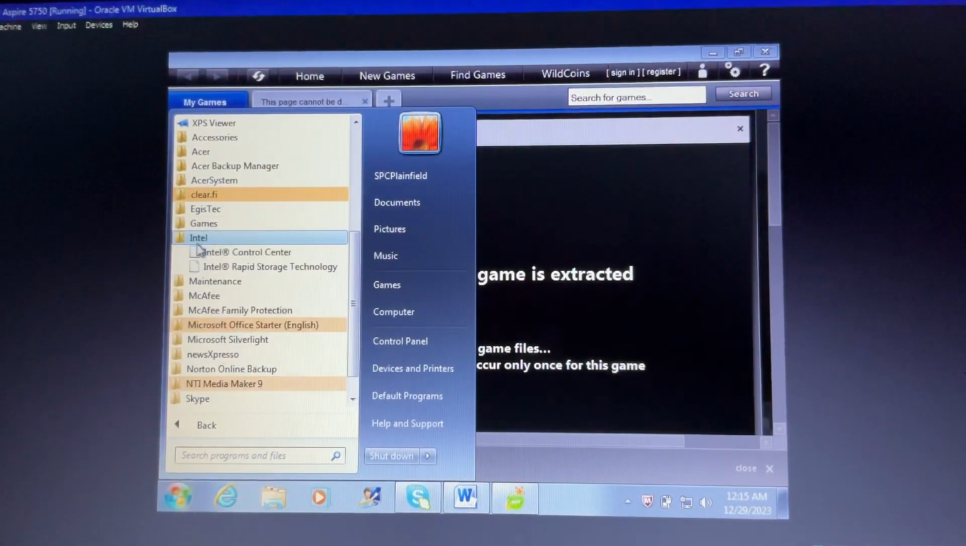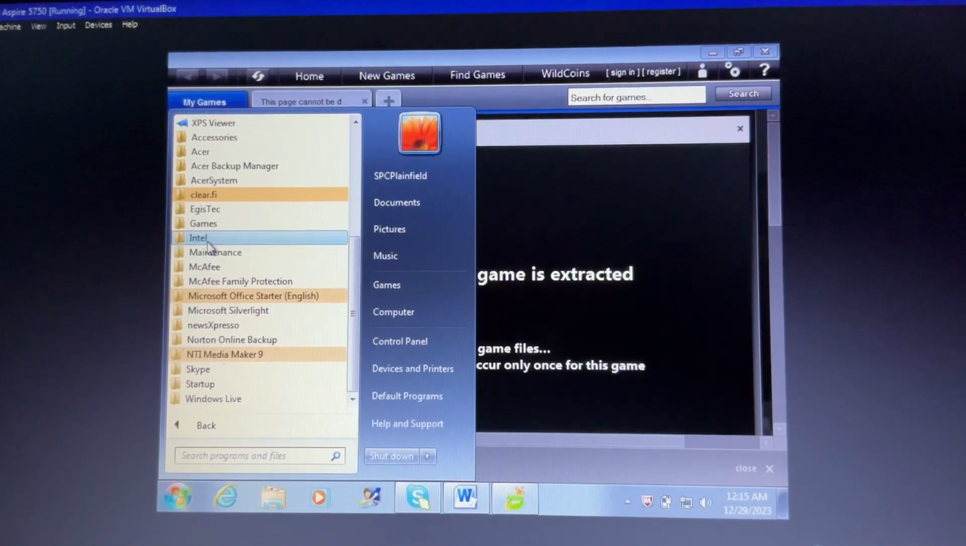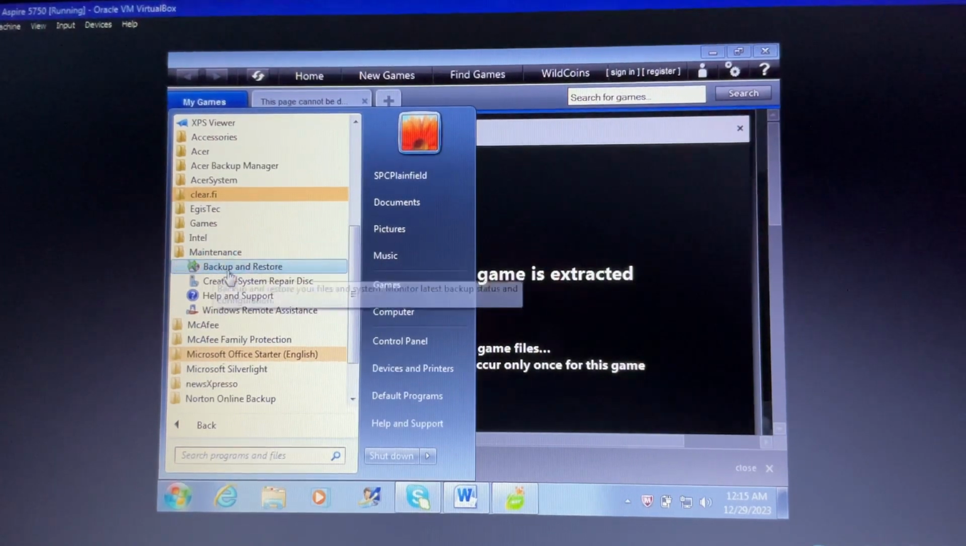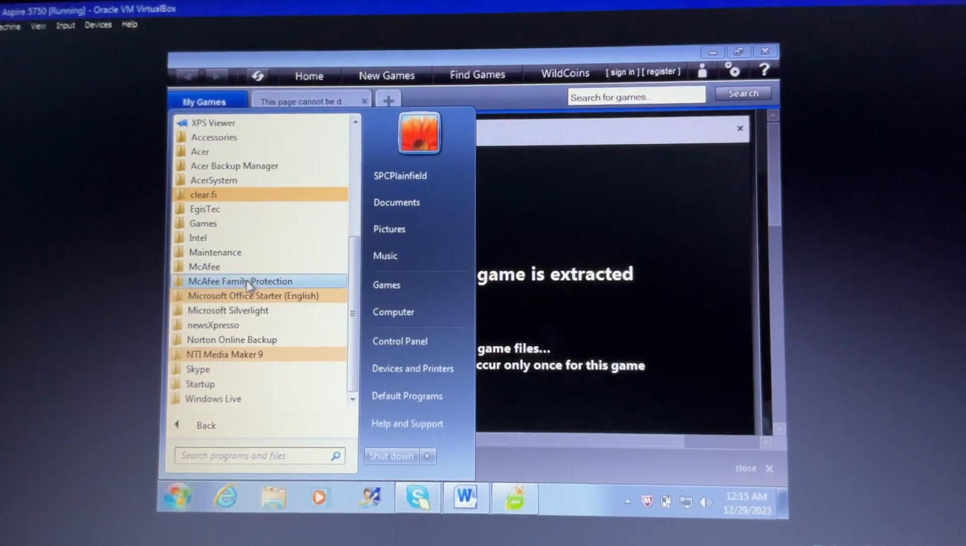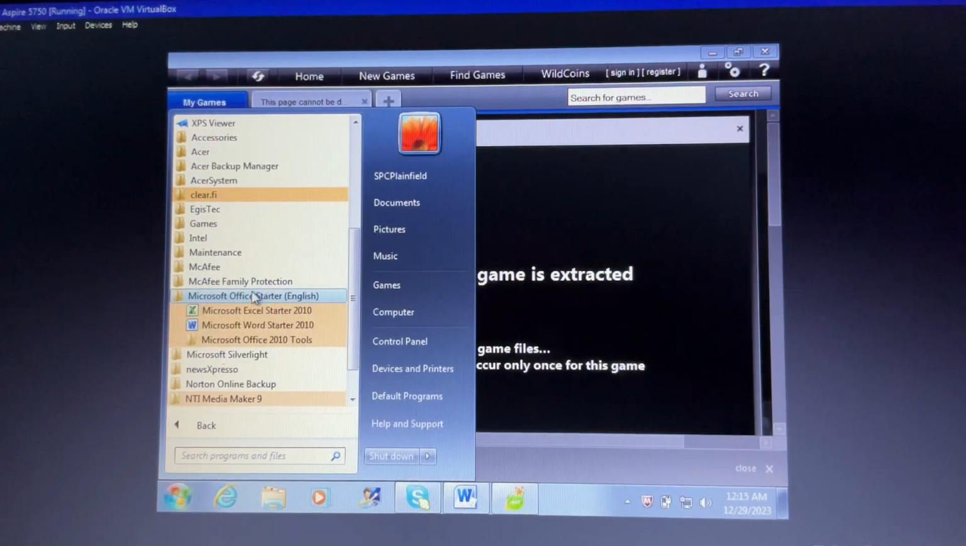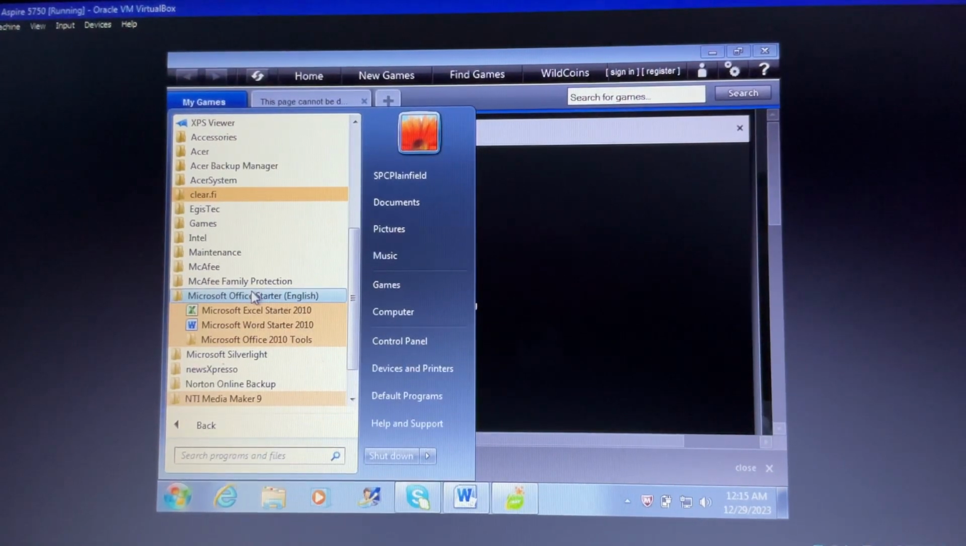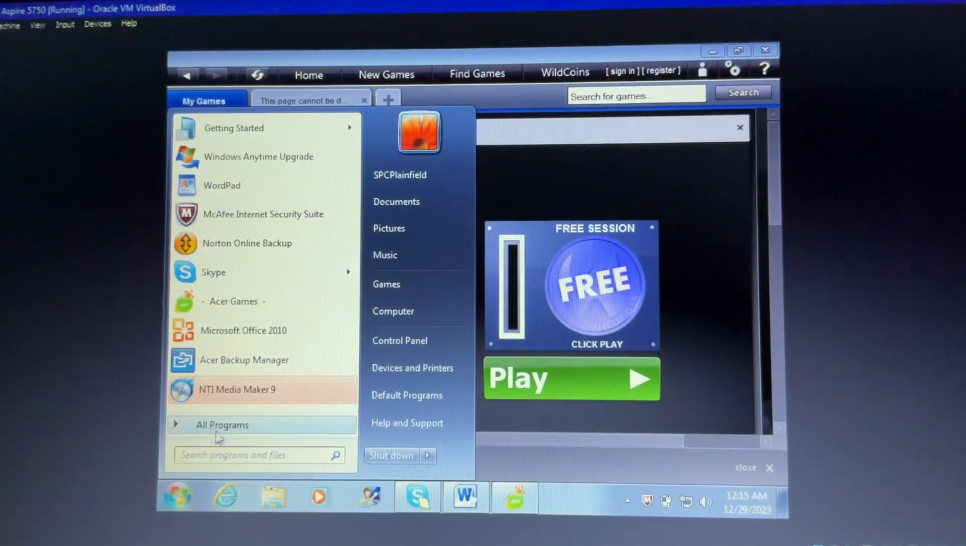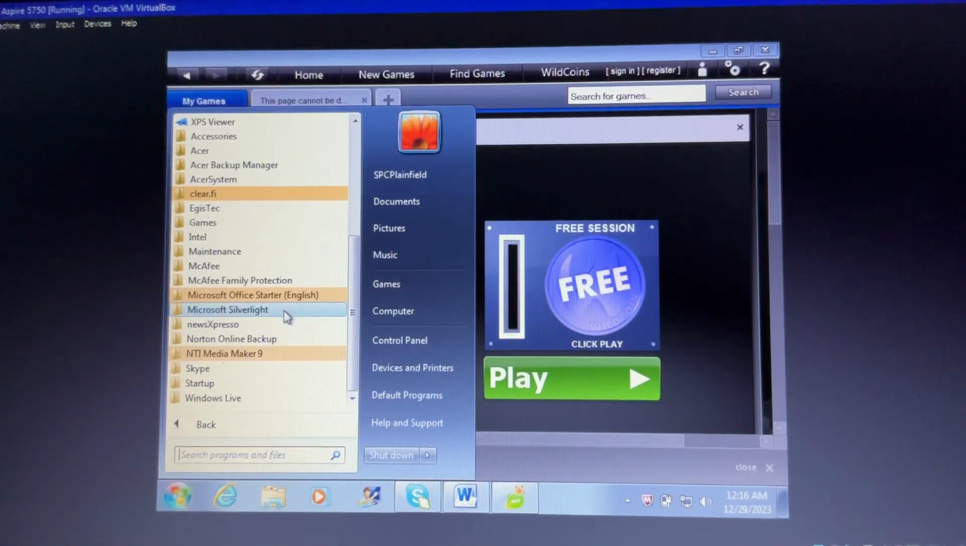And then we have the Intel Control Center and Rapid Storage Technology. And then we have the usual stuff in the maintenance section of Windows 7. There's McAfee. And Office Starter, we only get Word and Excel. However, those other Office apps like PowerPoint and Outlook would essentially be reserved for, I believe, all editions above Starter.